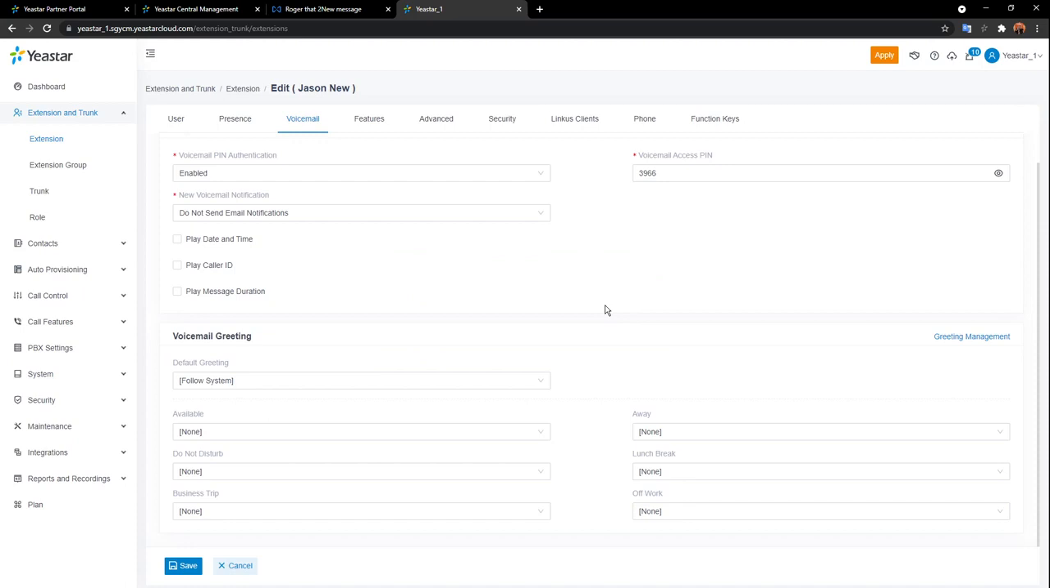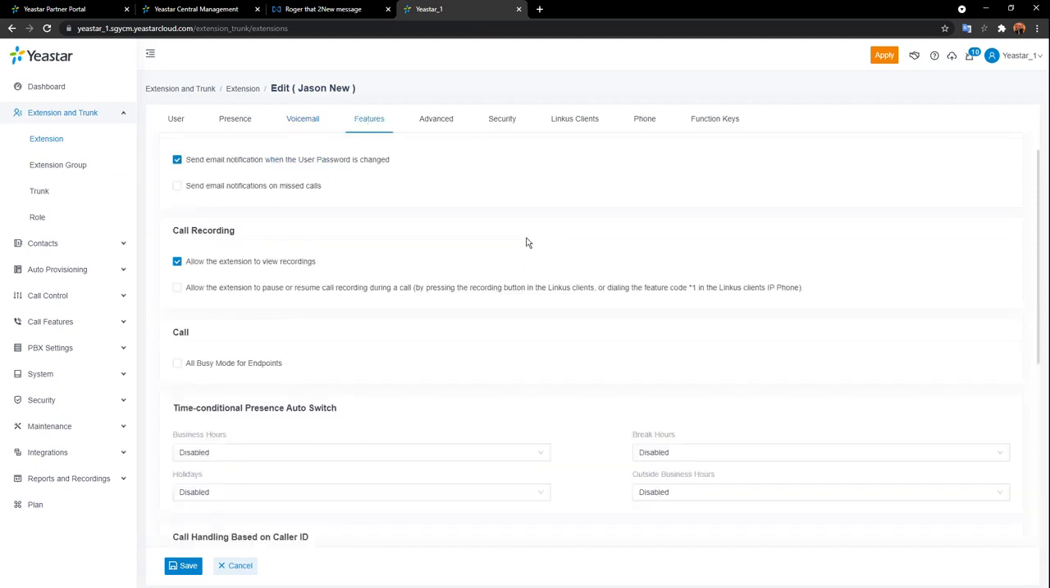Okay, so this is about the voicemail grading. As you guys can see, you can customize the voicemail gradings for a bunch of presences: available, away, do not disturb, lunch break, business trip, and even off work. That's it. And next part, features.